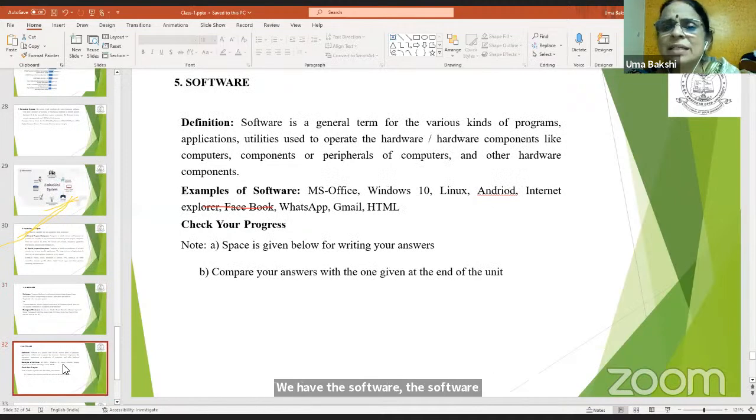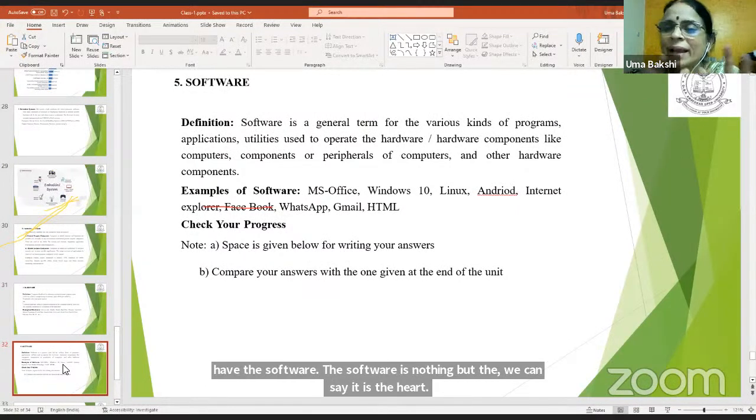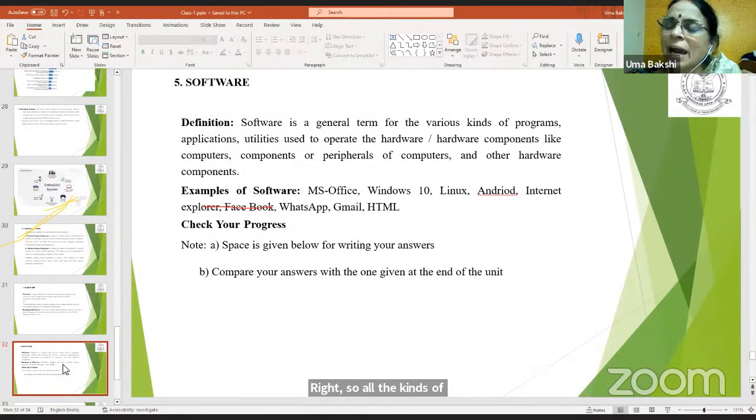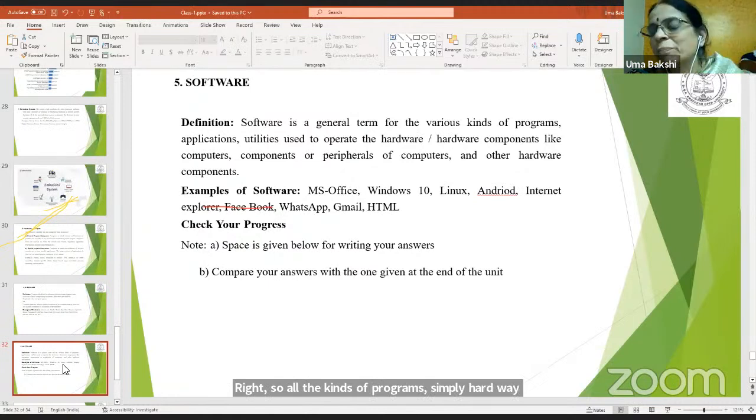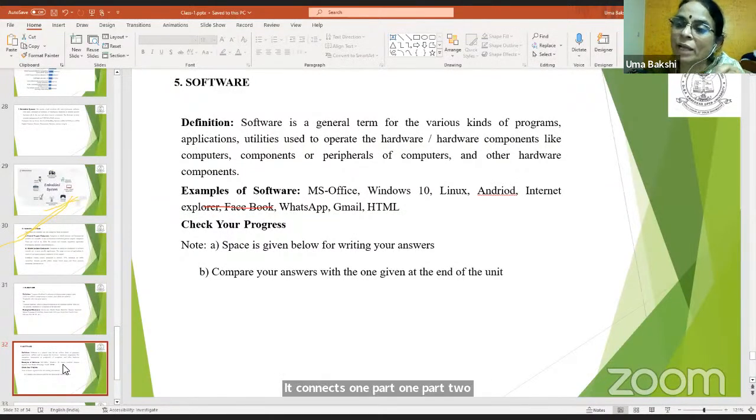This software is nothing but, we can say, it is the heart. Right. So all the kinds of programs, simply hardware, all different parts of the body, if they are there, parts of the body are there, but they have to be connected somewhere. So software makes this hardware work in the right manner. It connects one part to the other part to the other part.